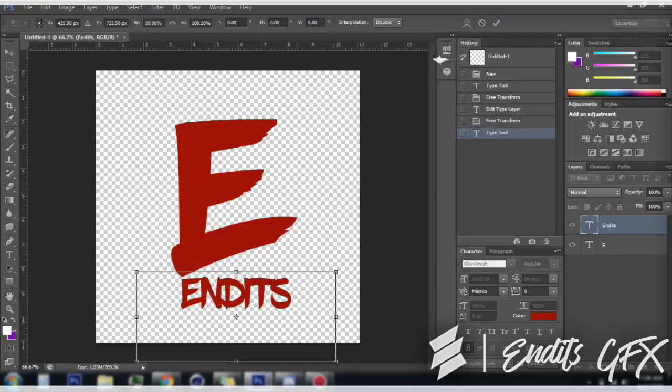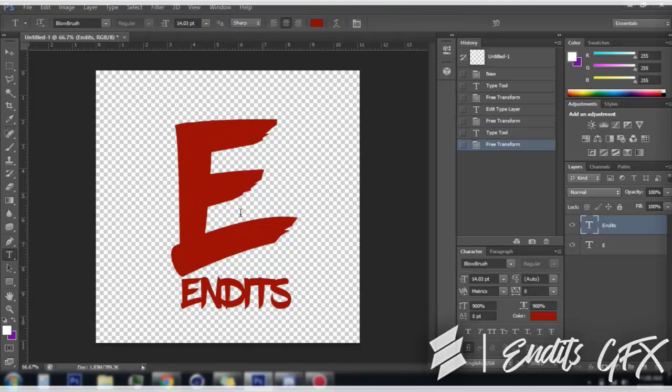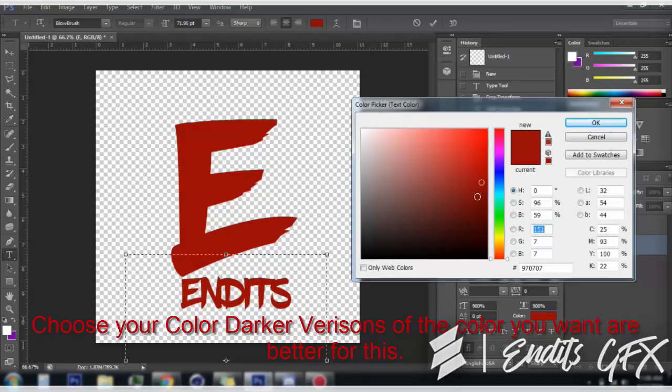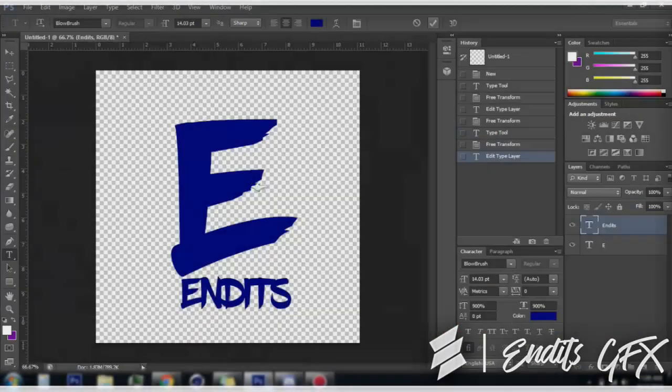You can make the color whatever you want. I'm going to make it blue. So there we have it, the color. I made it a darkish blue. When making these profile pictures, I suggest making the color darker. That way it works better.